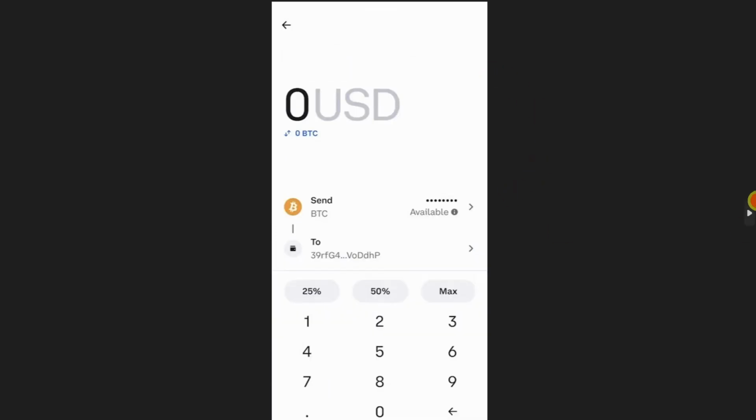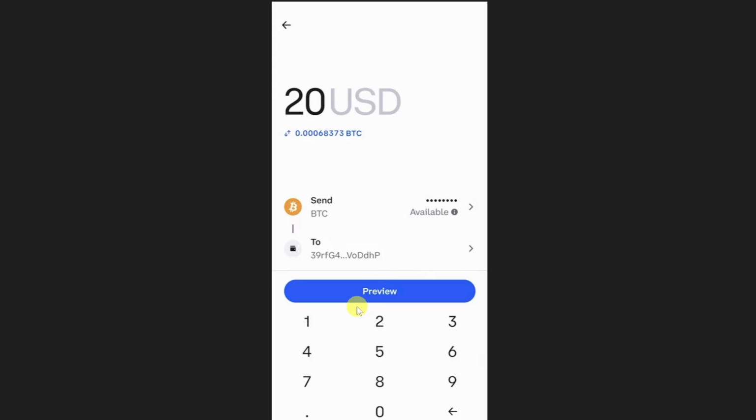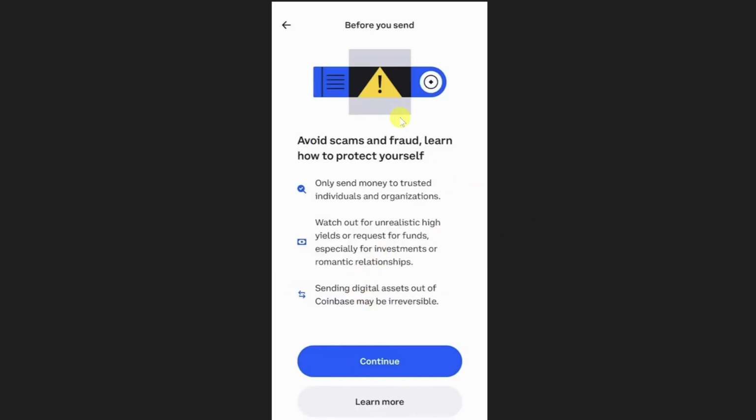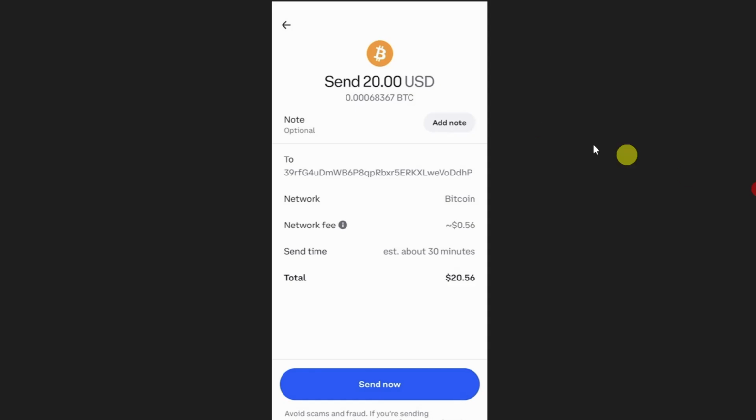click on continue. Then you just have to enter the amount how much you want to transfer. Just enter the amount and then click on the preview button. After that, it might show you this screen, so just click on continue, and then lastly it will give you the summary of your transfer.